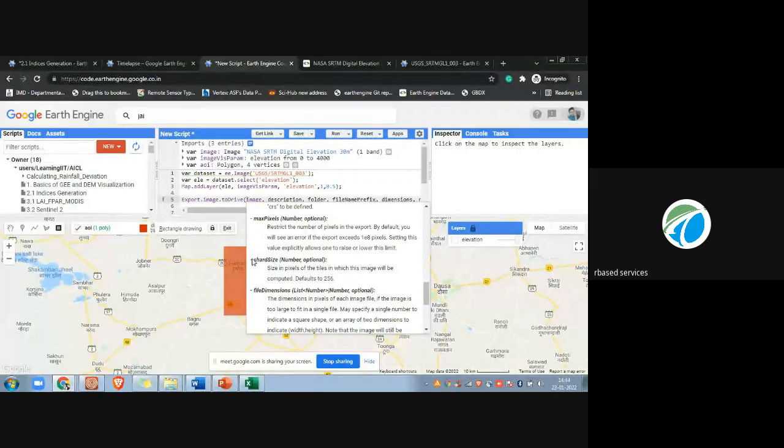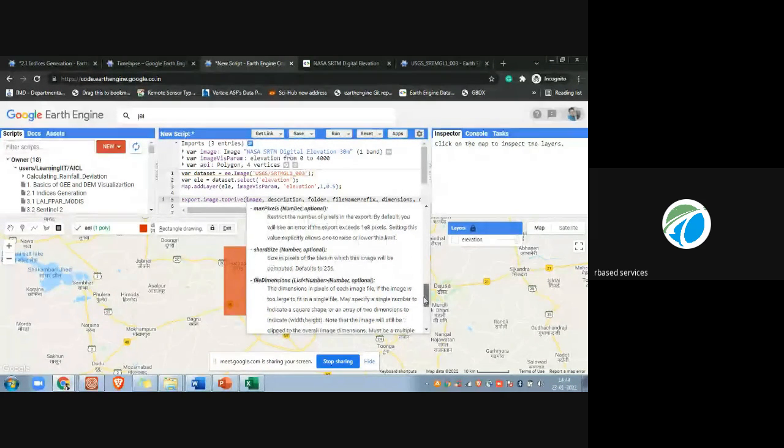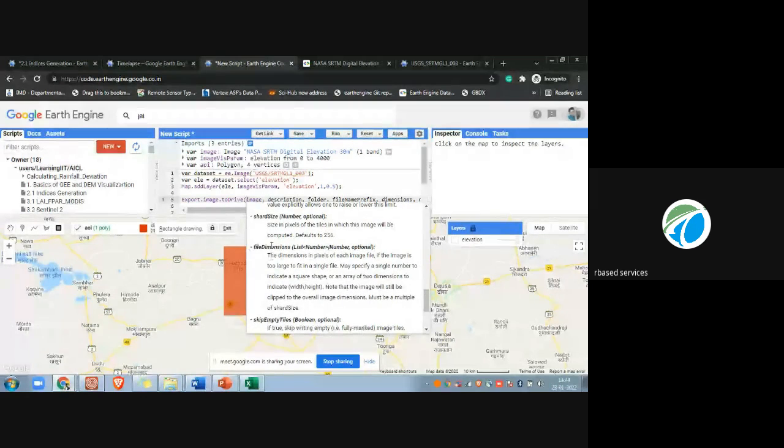And then there are some shard sizes also. If you want to resample that region, or if you want to export in the form of tile, that thing could be given, but that is not required. And then file dimension also. That means whether you want to give it in the form of square shape, or you want to provide some kind of width or height.